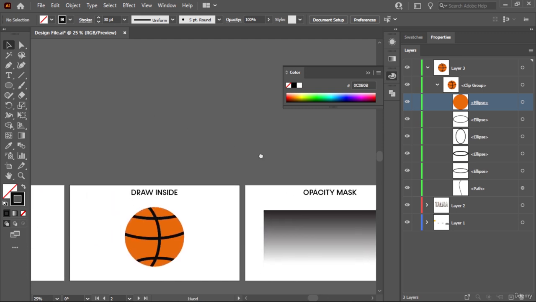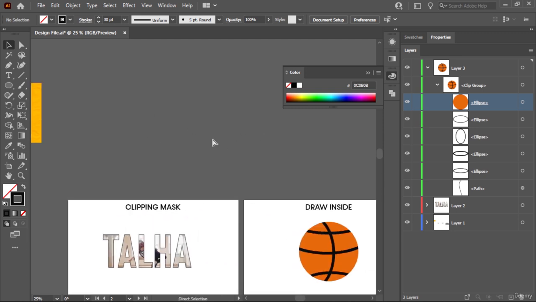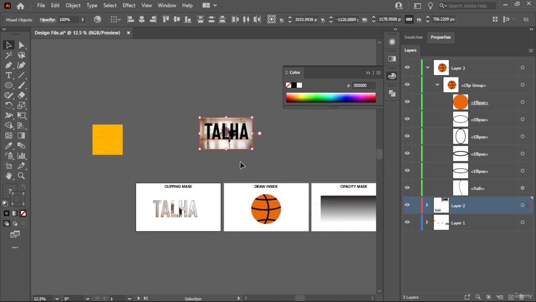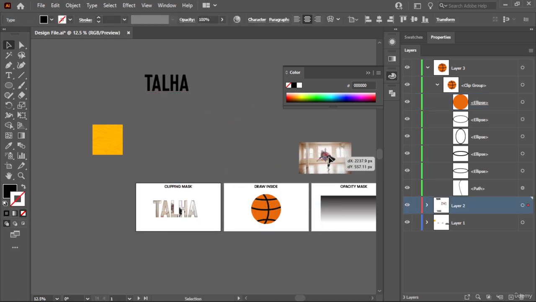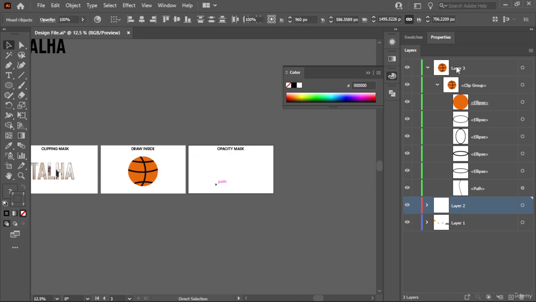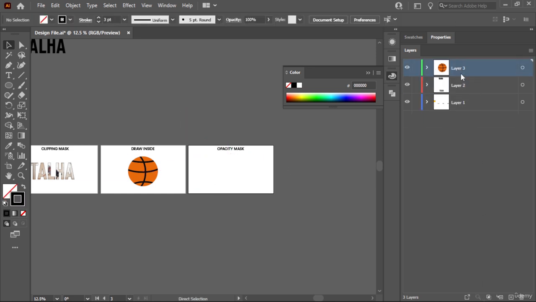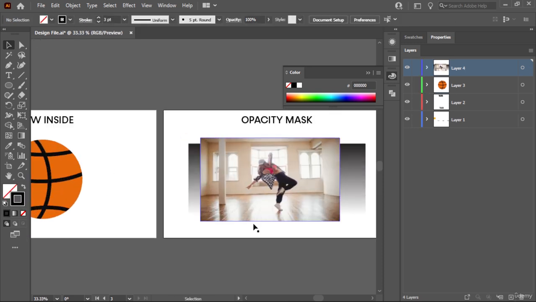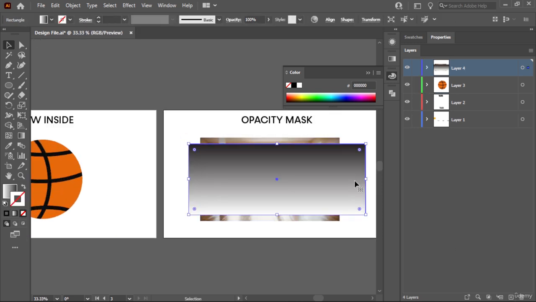So let me use the same image over here. Let me zoom out. So this was the image which I had. Let me release the clipping mask and let me bring this over here. Let me put all of this on a separate layer as well so that we could see what's going on. So if I bring this up like this, let me put it over here.